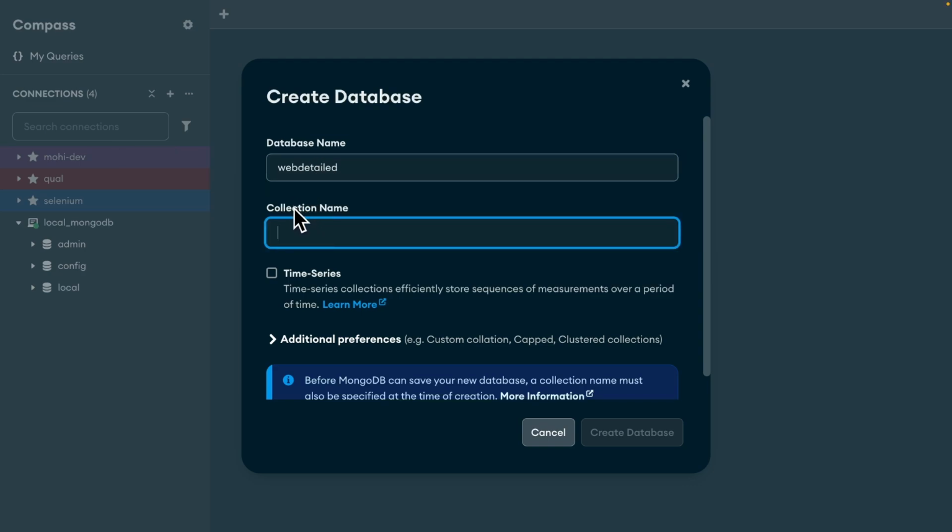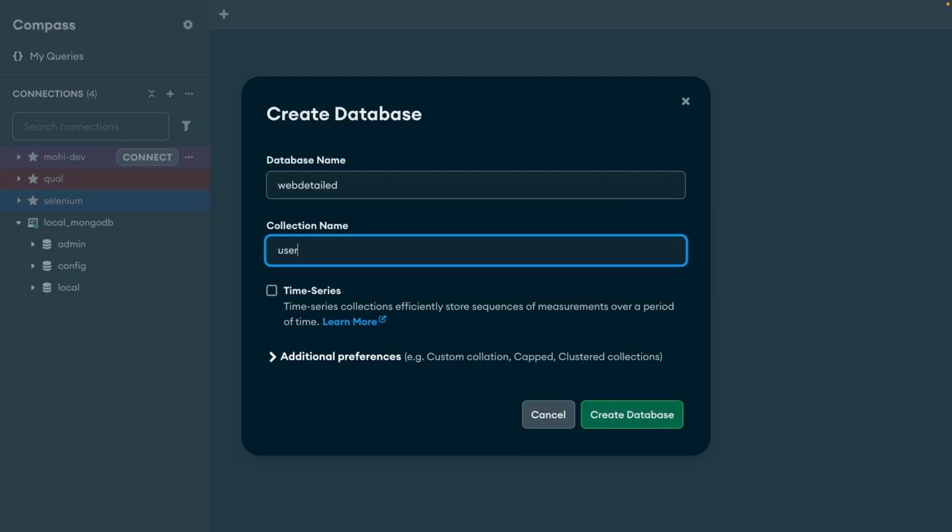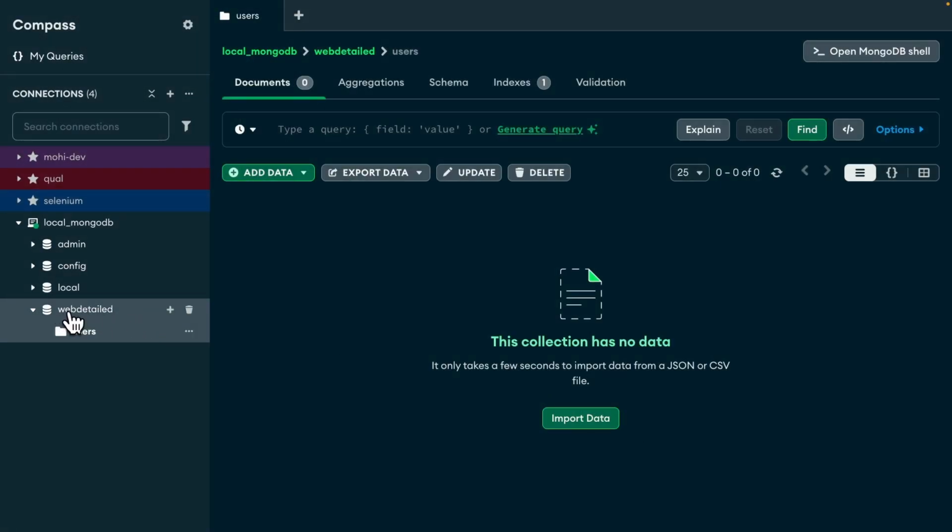In this form, I can also specify a collection. For example, I go with the users collection. So I put the name users here, and I press the create database button. Now it creates this database as well as the collection for me.